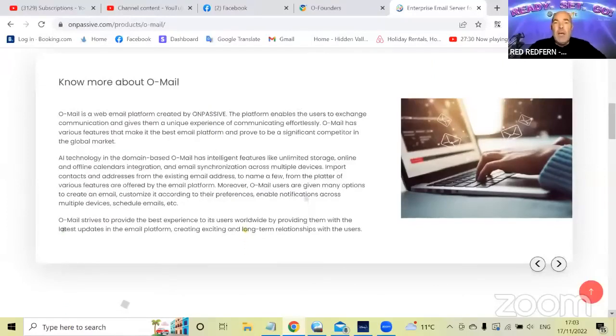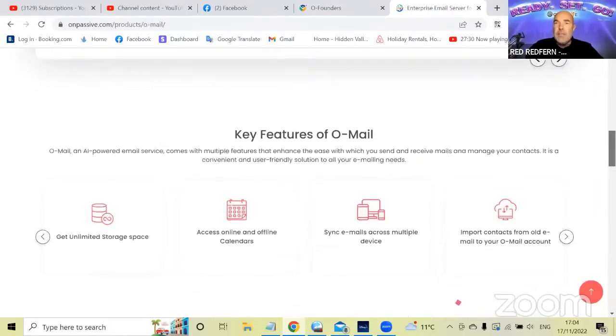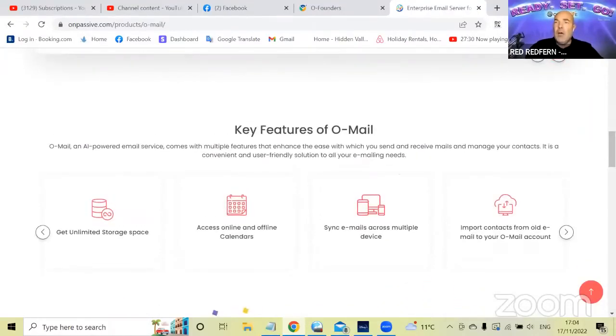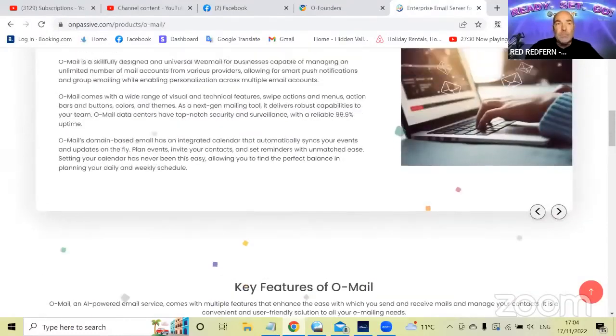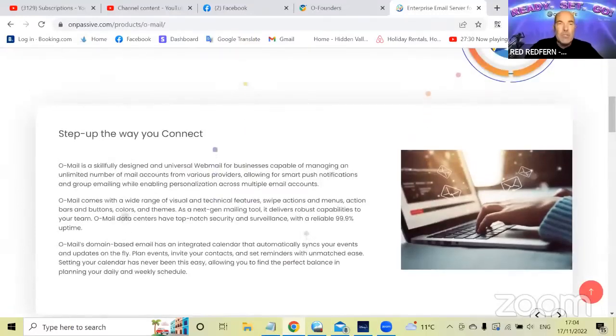Moreover, OMail users are given many options to create an email, customize it according to their preferences, enable notifications across multiple devices, schedule emails, and a lot more. OMail strives to provide the best experience to its users by providing them with the latest updates in the email platform, creating lasting, long-term relationships with the users. And as we well know, this is actually a very important part of what OnPassive is doing as a whole, okay, is to make sure we have that retention of the customer base.